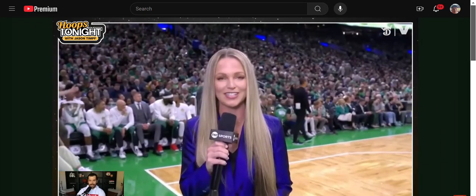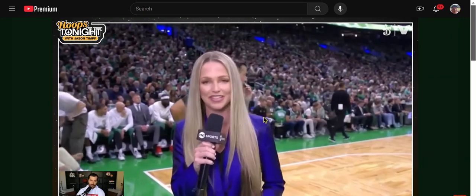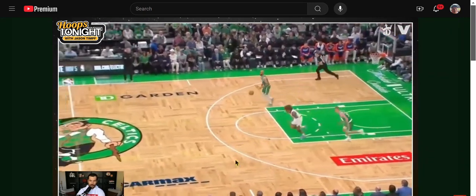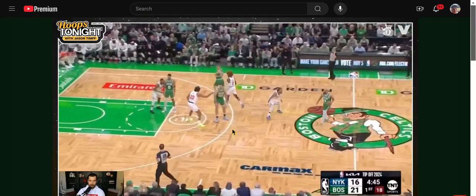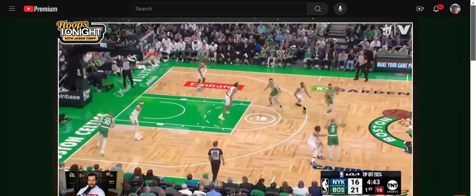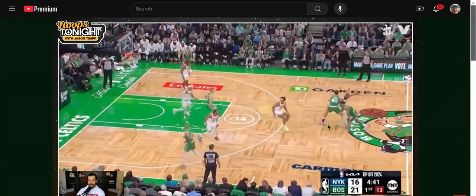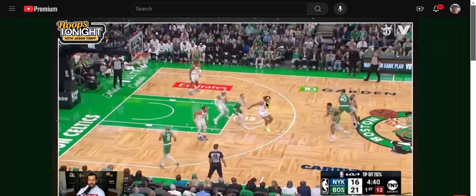Couple more examples of Tatum hitting threes against deep drop coverage with Jericho Sims. Let's fast forward a little bit. Tatum comes off this ball screen. Look at how far back Jericho Sims is.